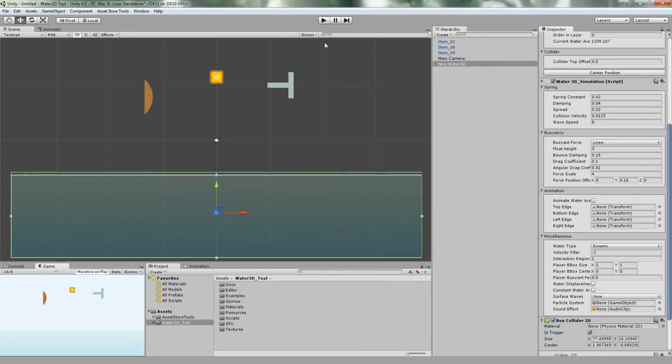That is all for this tutorial. In the next video, I'll show you how you can animate the water.